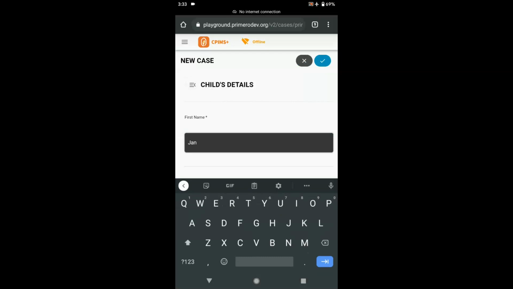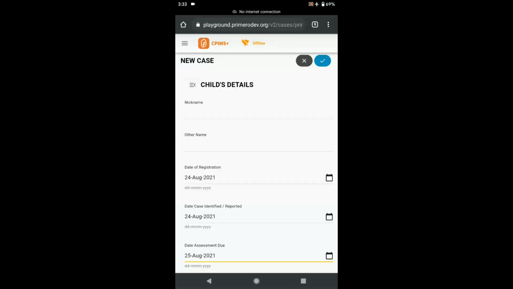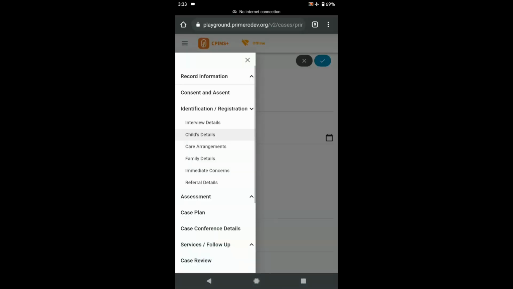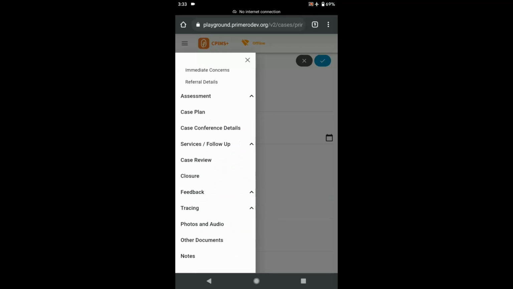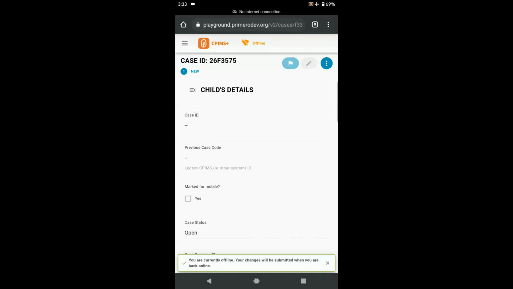In this case, I'm going to add Maya, and I'm going to add some details in her case. I can seamlessly walk through each of her forms as well while I'm offline. So I can add any care arrangements, her family details, case plans, case reviews, and closure, and access any of the forms that I typically would be able to access while online. Once I've filled out all of the information, I can click the check mark in the top right-hand corner of the screen to save. Once saved, the same message will pop up that you're currently offline and any changes will be submitted once you're online.